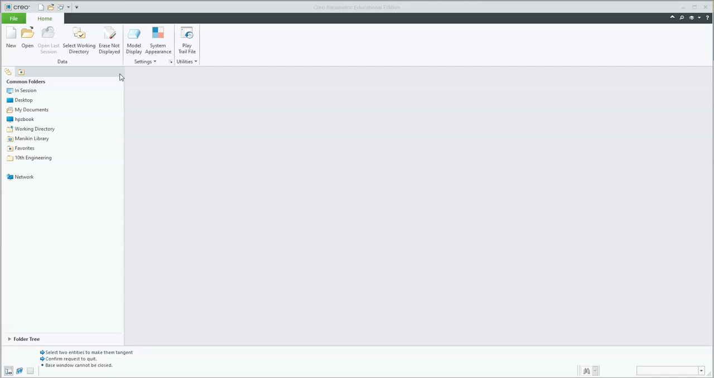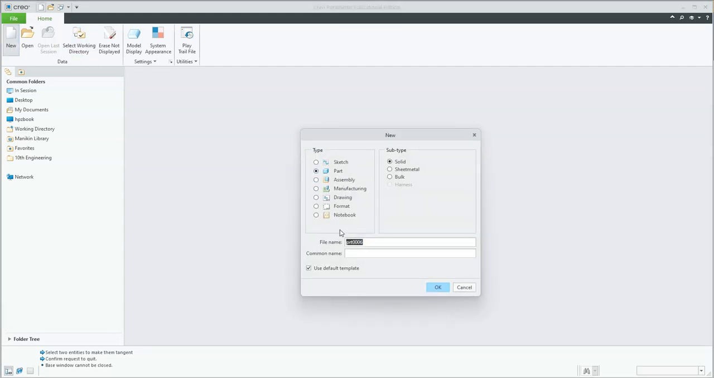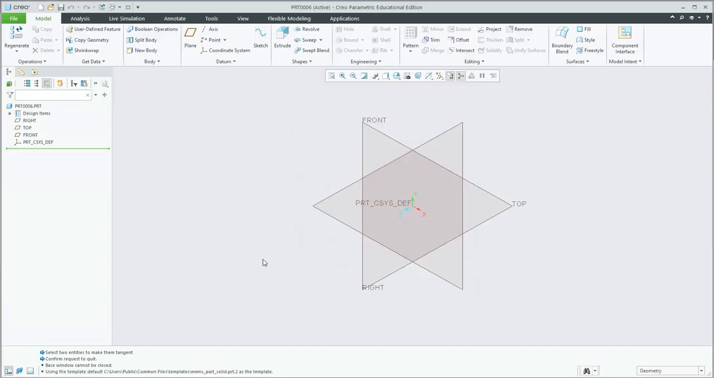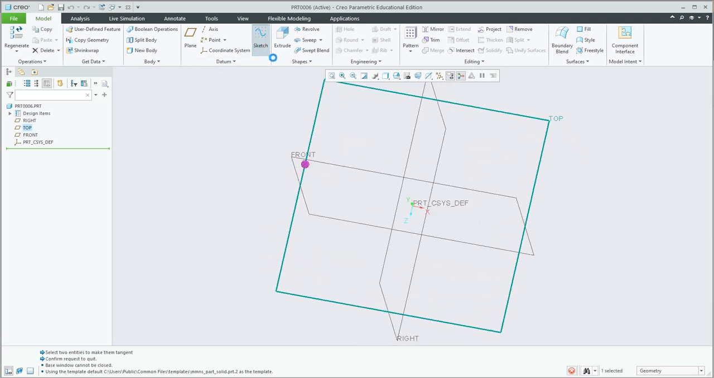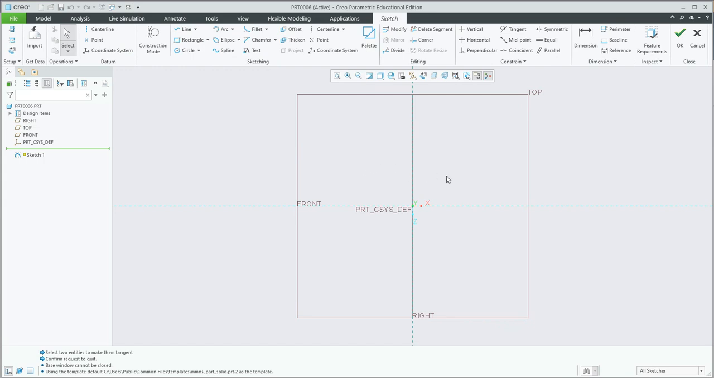All right, let's practice. Click new, part, leave the name because we're just practicing. Make sure to just check on the default template, click OK. We're going to draw something in the top plane and then click sketch. We want something centered left and right, so we're going to draw a construction center line that's vertical.